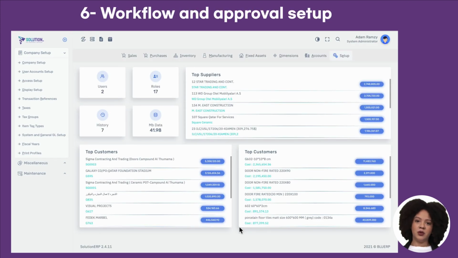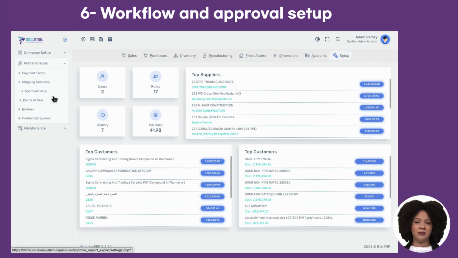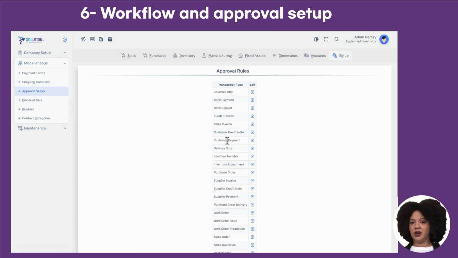Congratulations! You have reached the final step of setting up your system. If your transactions require a workflow or user approval for certain transactions, continue watching the video to the end. To set up the desired workflow, navigate to the Setup module and click on Approval Setup under the Miscellaneous tab. Here, you will find a list of all transactions within the system with the default setting that none require approval.